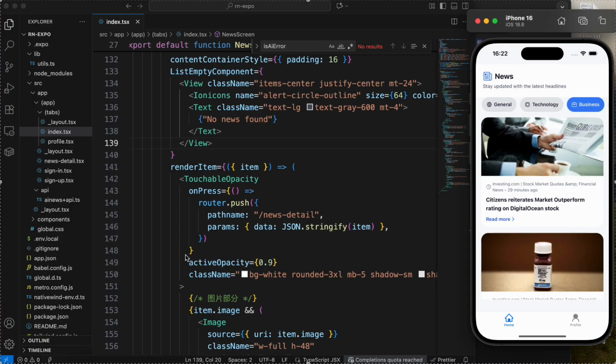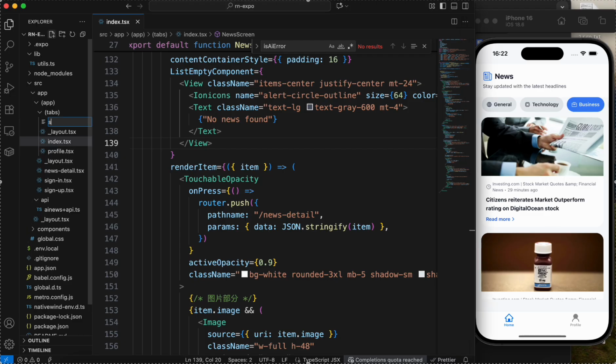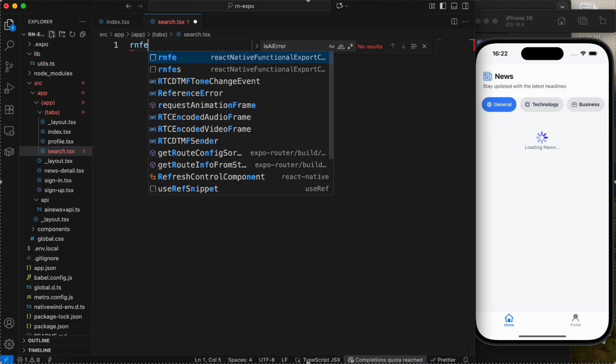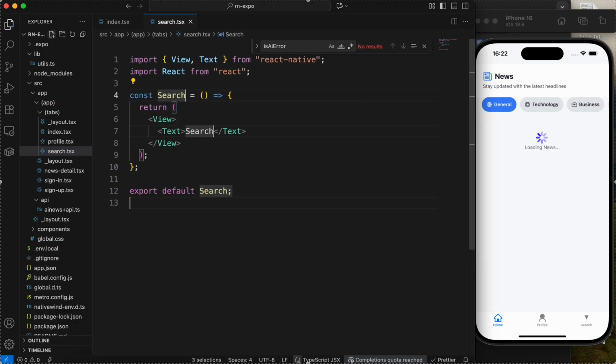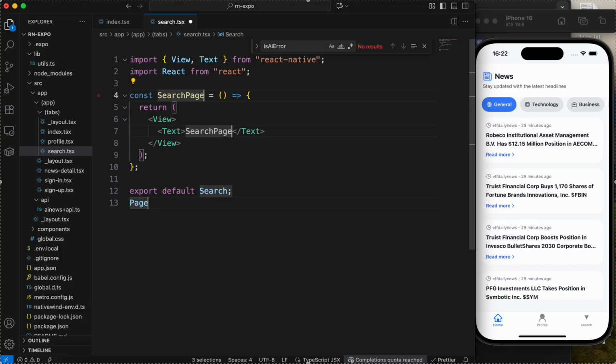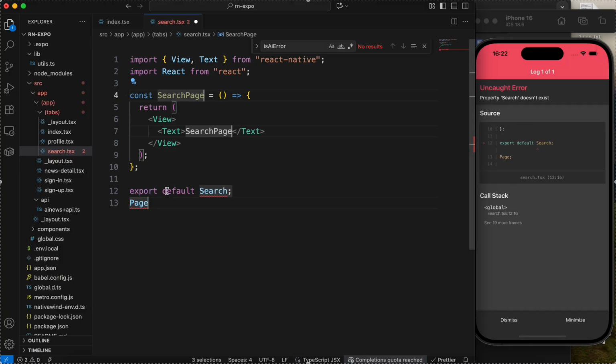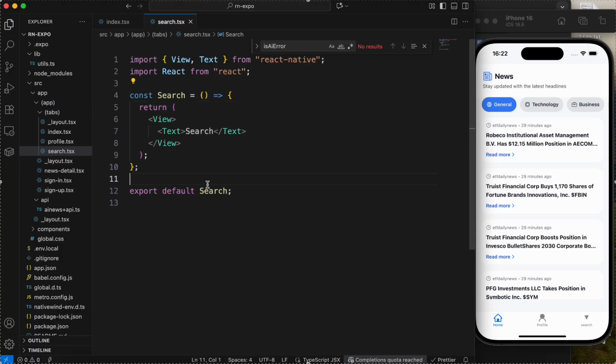And next, we need to build the search page. The search page is similar to the index page. TSX, RNFES, search page. We name it search, that's okay.